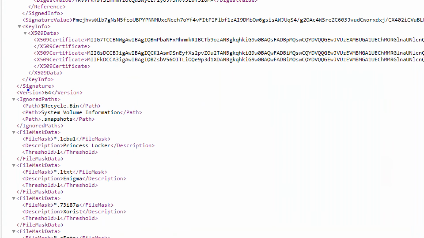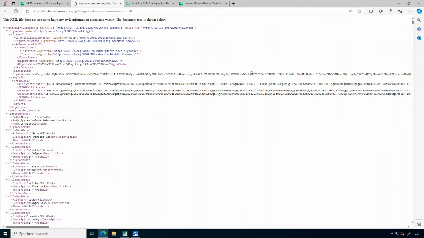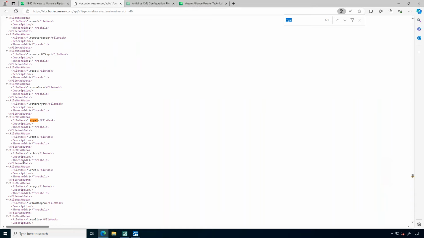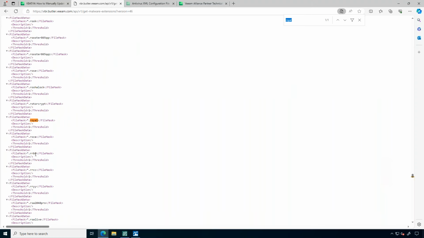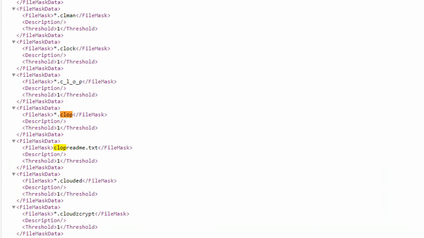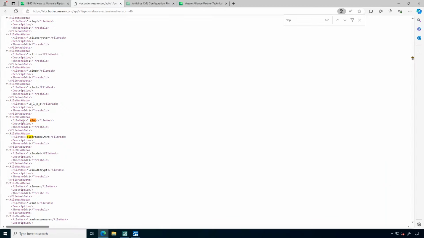Now, you can see we're at version 64. It's probably incremented 20 times in a month or two. And basically any ransomware you can think of is in here. Here's a ransomware that I've had some people talk about. Here's another one that I've had some people talk about. Basically, we're also looking for their files on disk.